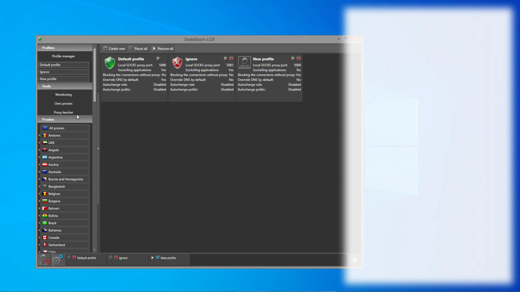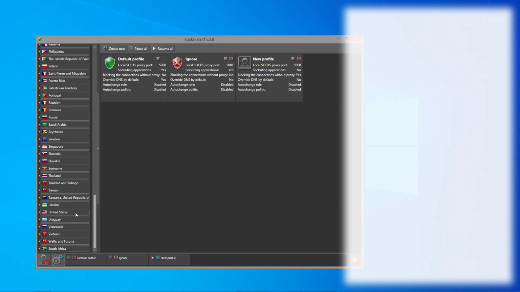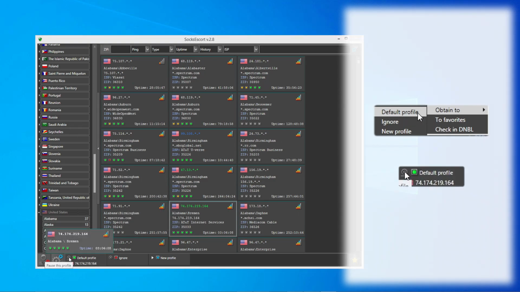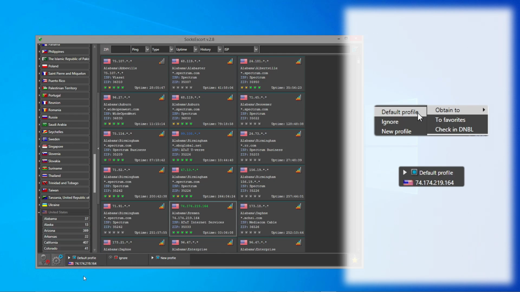Now go to Proxy List and obtain the proxy you want. Then pause the profile. Do not close the SocksEscort application. You should keep it open at all times while you are using our proxies.